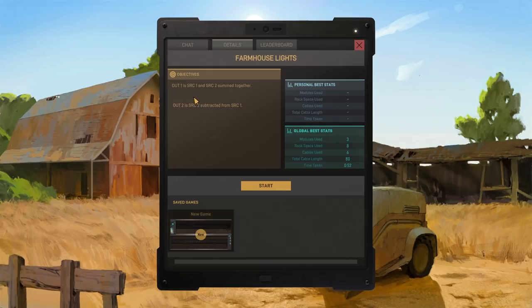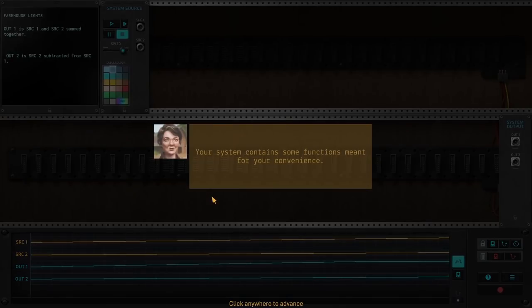Select to go to the details tab. Out 1 is SRC1 and 2 summed together. Out 2 is SRC2 subtracted from SRC1. Okay. She says it's not complicated, so.